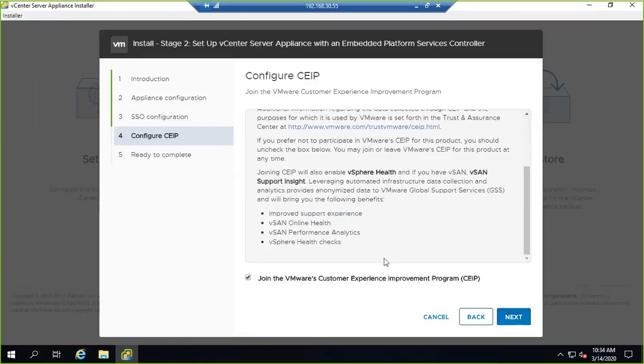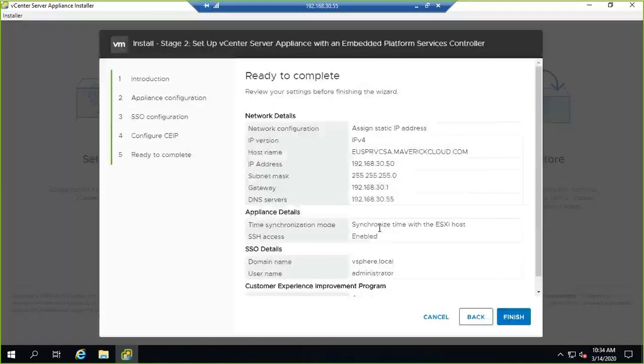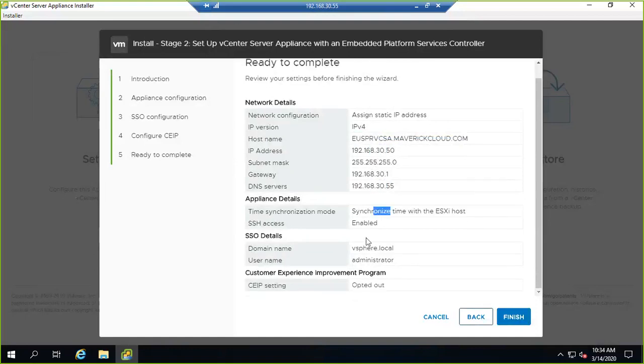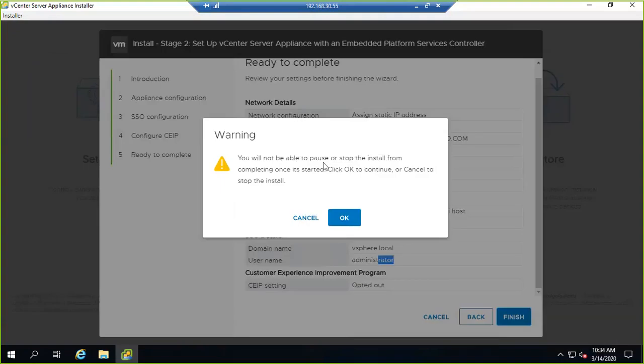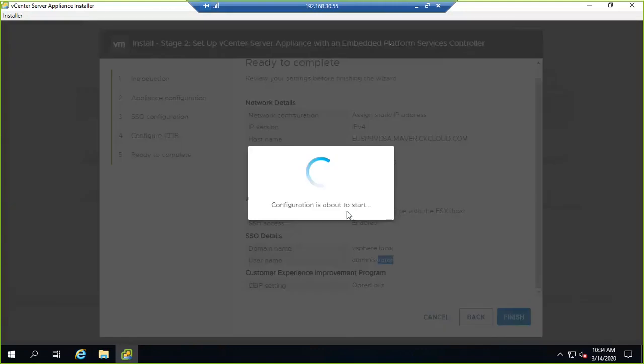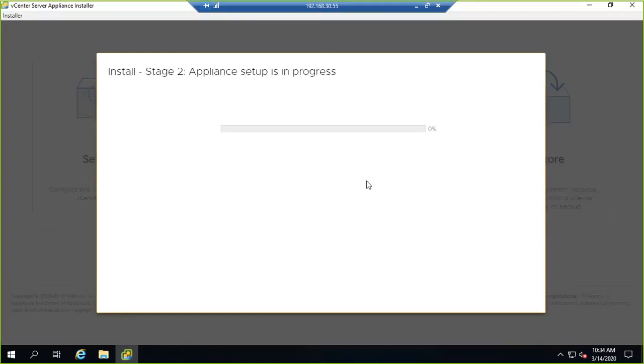You want to send the output? No. If there are any errors, okay. Now you see the vCenter Server Appliance, IP address, and so on, and the username and password. Finish. Okay, so the configuration is about to start.